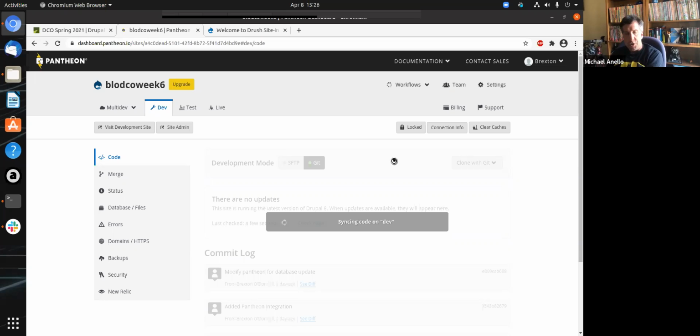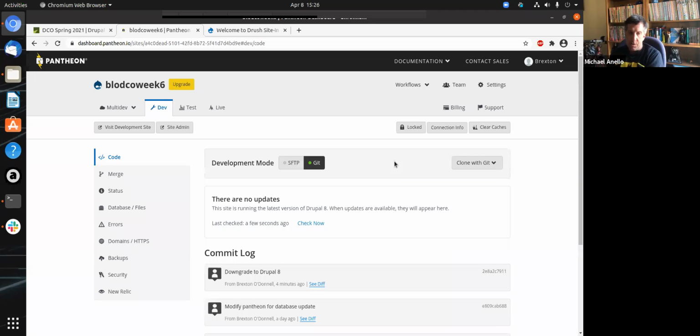When you push to a dev environment on Pantheon, the dev environment automatically does a git pull. So remember, the remote Git repository is like a different server than this dev environment. So what happens is that the remote Git repository notifies the dev environment, hey, there's a new commit here, and then the dev environment will pull that in, and that's what was just happening.